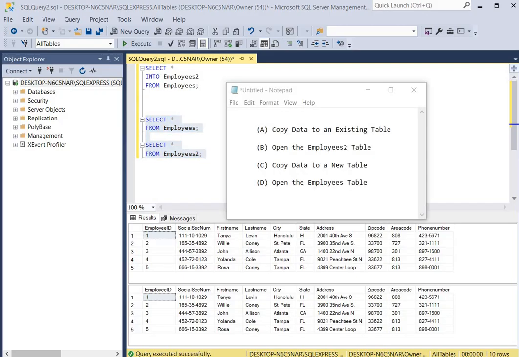So the answer to the question is C. This query copies data to a new table, and this new table is created on the fly called employees 2 because it selects all the records from the employees table and copies them into a new table called employees 2.